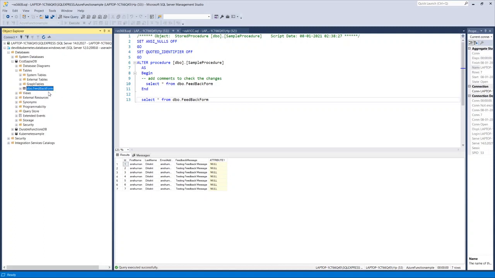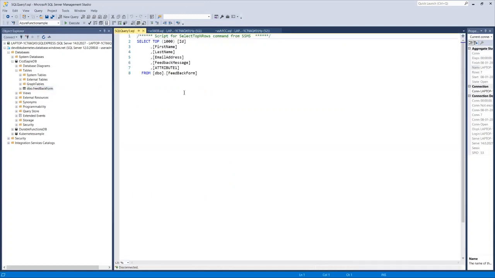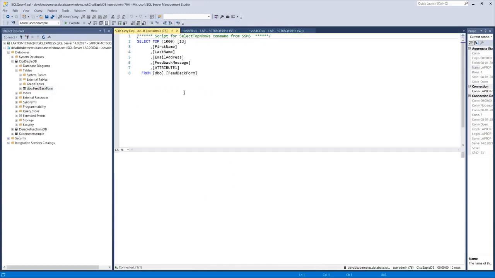If I select something over here, see, this dbo feedback form got created. Now if I go to the stored procedure, we will see whether we have some data over here or not. It should not have any data. We will just cross check. Yes, it doesn't have any data over here. So in this way, we will be developing the CI as well as CD for the SQL Server.